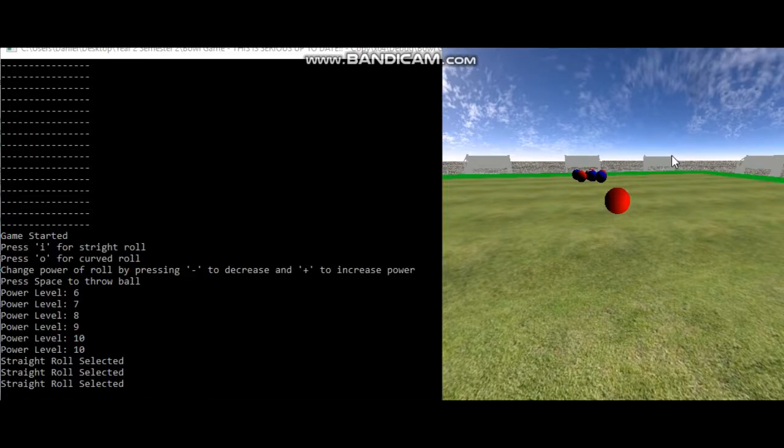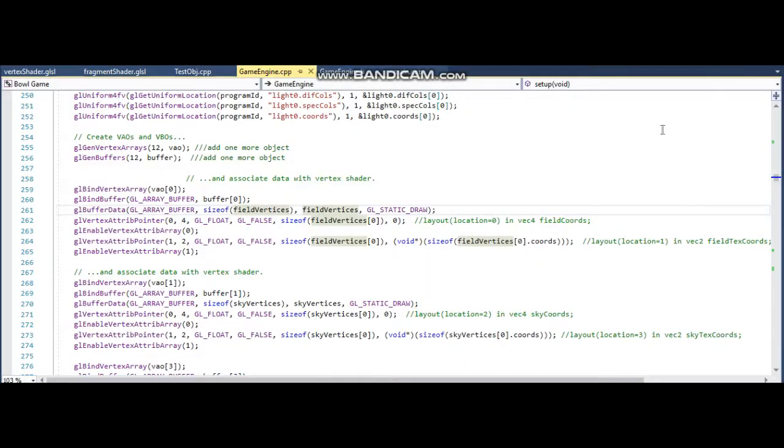In this video, I'll go through the graphical aspects of the game. Now onto the technical stuff. In modern OpenGL, we do things slightly differently than we did in Legacy.